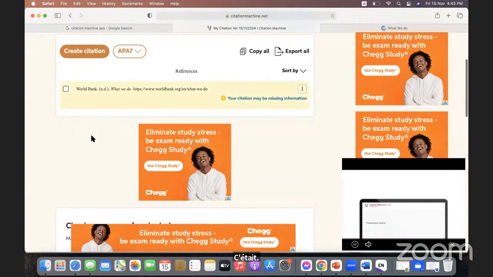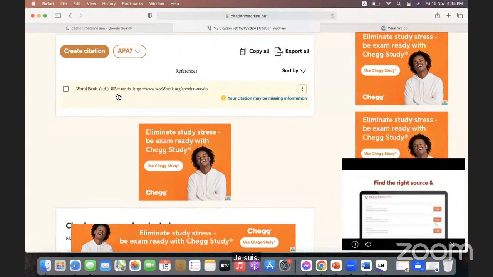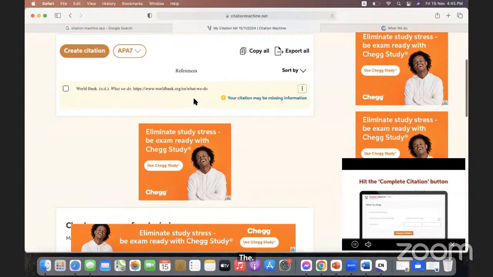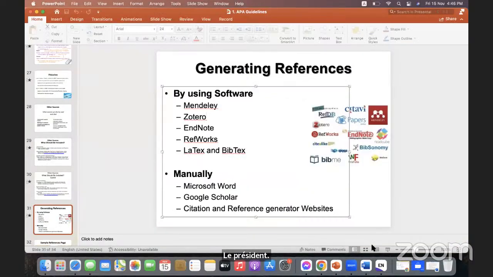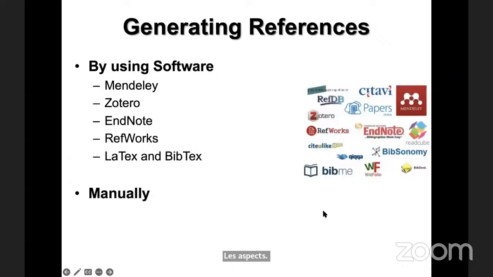Here you go. Since we did not provide any date, this is how your reference list entry will be created. Here you can use the in-text citation as well. Copy citation means references, and copy in-text citation means what you will write in the text. So you can copy from here and paste it into your research paper. This is how you can generate the reference list and in-text citation.